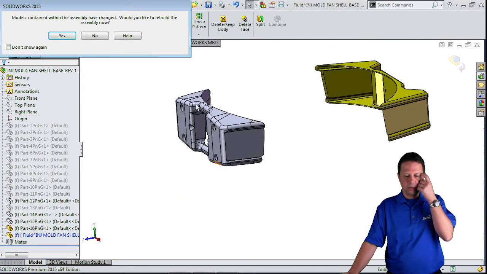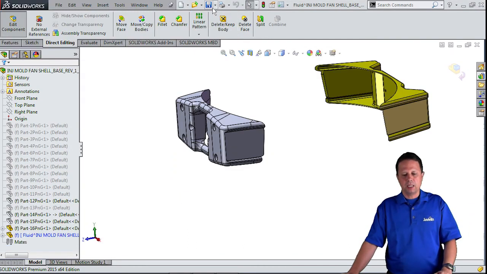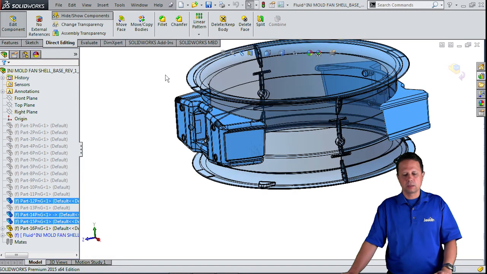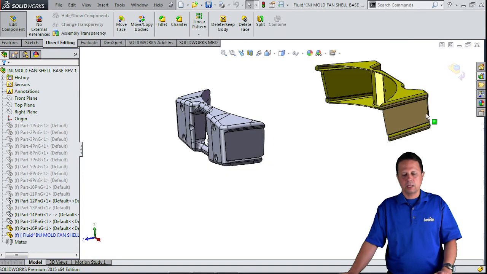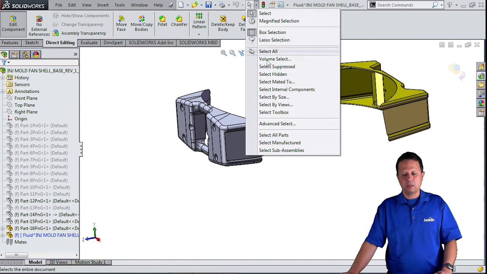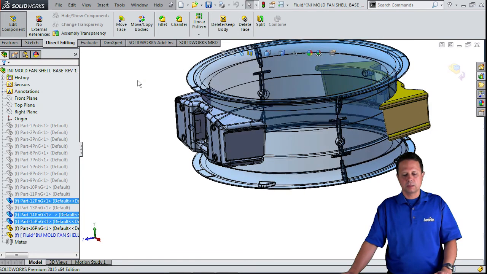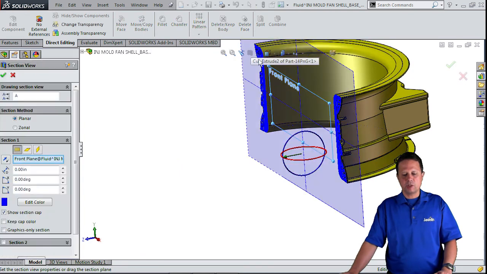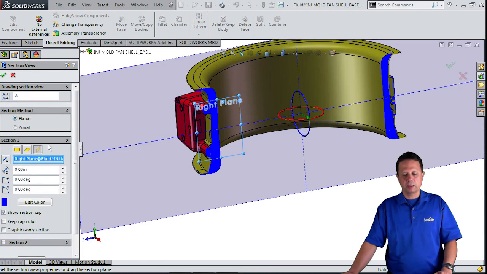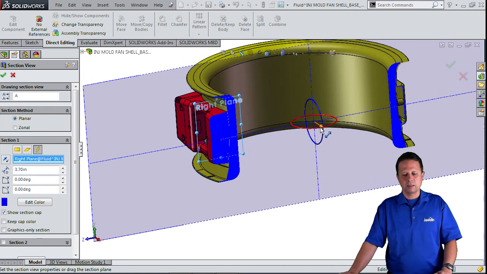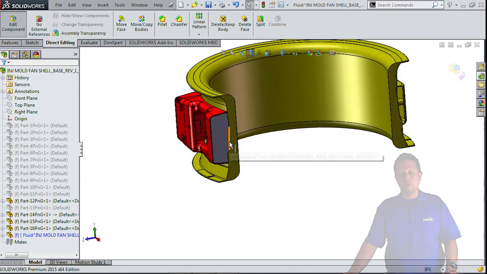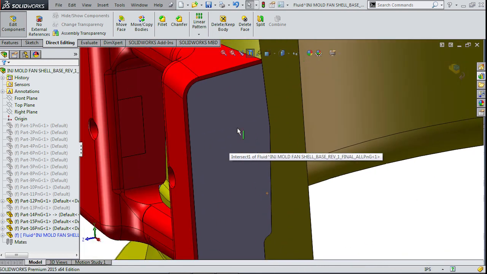If I switch back to the main assembly and I show the hidden components and just bring them back. So let's select all the hidden ones and show them. If I do again a section through my part, you're going to find out that now in the middle of this, I have my fluid. And of course, I can calculate its volume and its mass.